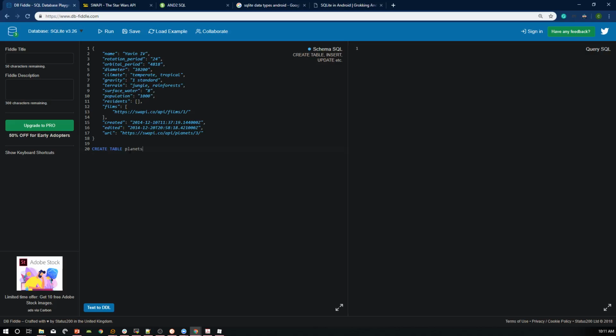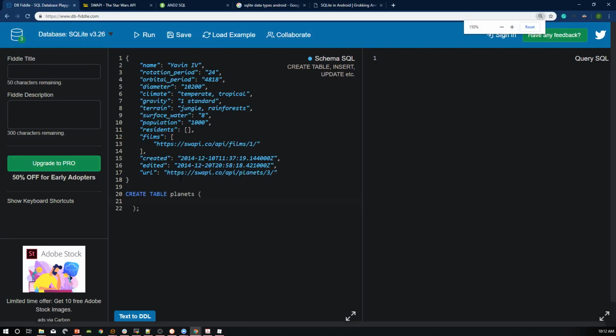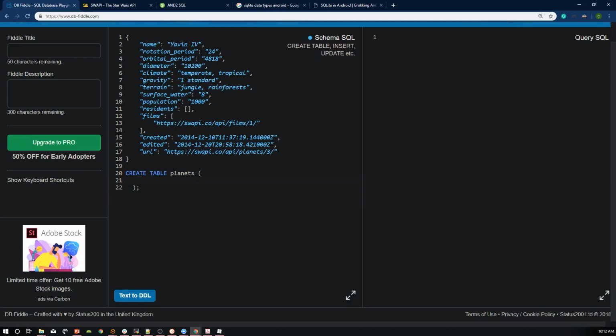Actually, we'll call it planets. And then we're going to use parentheses and a semicolon. So this is a SQL statement. Let me zoom in on that. Another word for an SQL statement is a query.